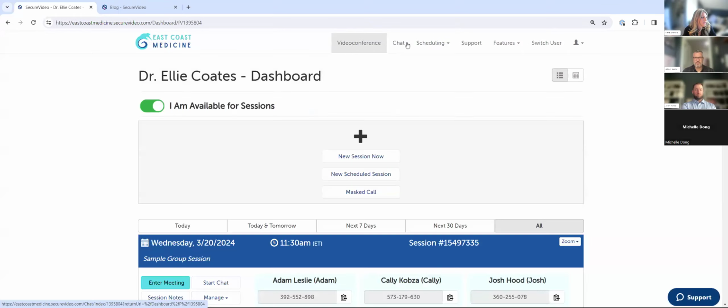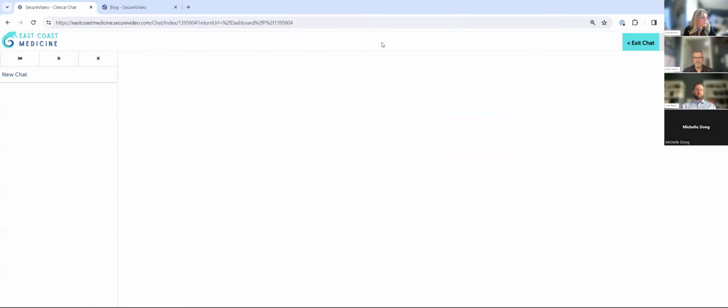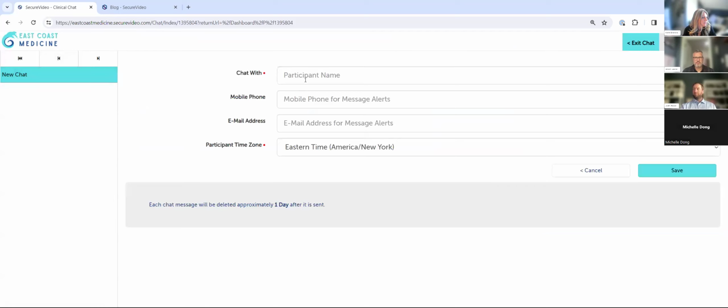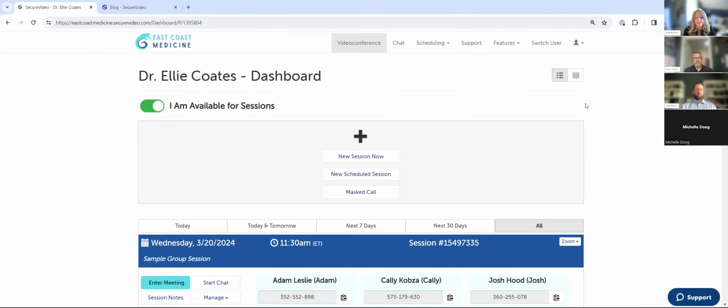So if you click on chat across the top of the screen here, you can start a new chat with either people you have a session with already, or if you just want to add a new contact here. And that does allow you the opportunity to attach a file if you wanted to, say, for example, share an article with everyone.